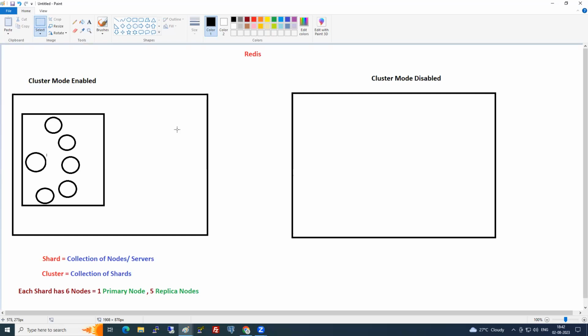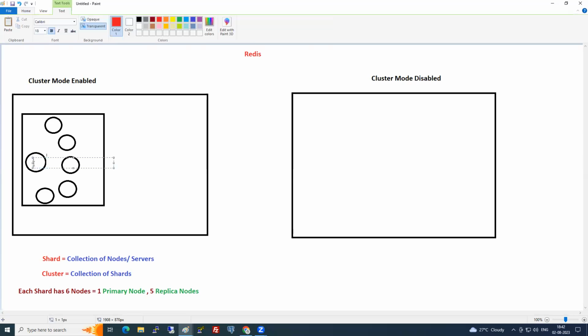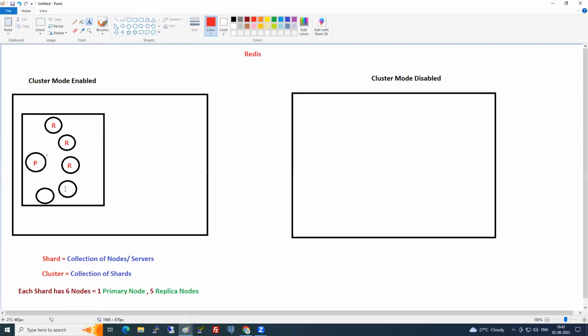There is a question Mishra is asking. A shard is a server? A shard is a collection of servers. What is a server called? Node. The collection of nodes is called a shard. And how many primaries do you have? One primary. And how many replicas? 5. 1, 2, 3, 4, 5. And this primary is getting connected to all the replicas. So can I say this is one shard?